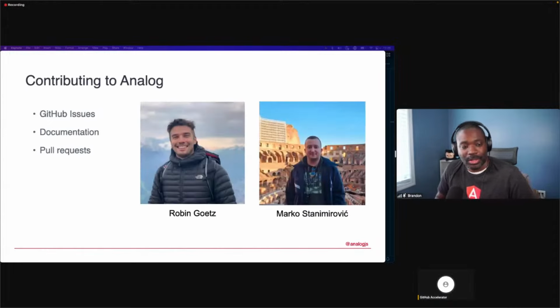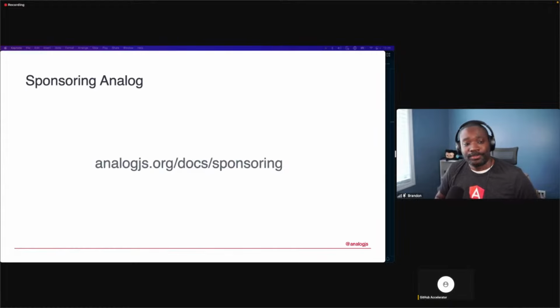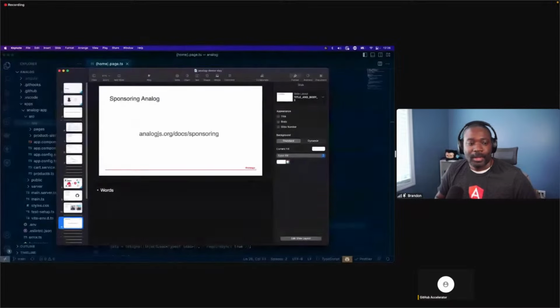If you'd like to contribute to Analog, these are a couple of members on the team itself. So GitHub issues, documentation, pull requests, all those are welcome. At this point, we are also looking at sponsorships for Analog. So if you want to check that out, check out the documentation page for sponsoring the project.